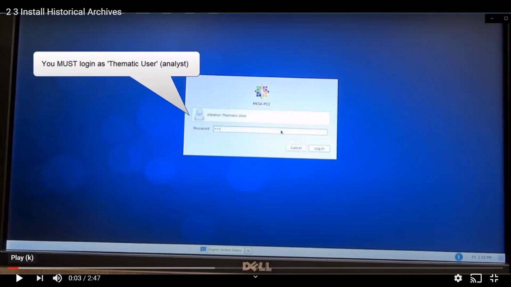So to do each functionality, you have to strictly follow the convention of the user. In order to do specific things, you have to be root, and for other specific things, you have to be the admin user. In order to install the historical archive, you log in as the thematic user, and the password is available in the introduction slide, so you can have a look. It is Mesa 2015.